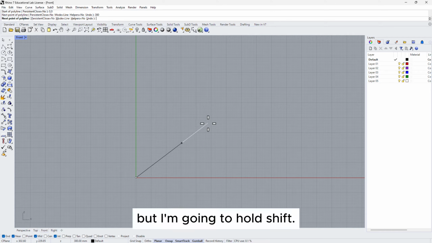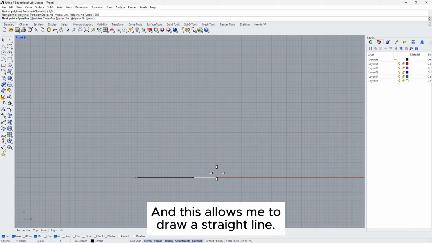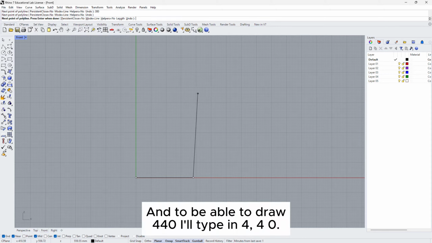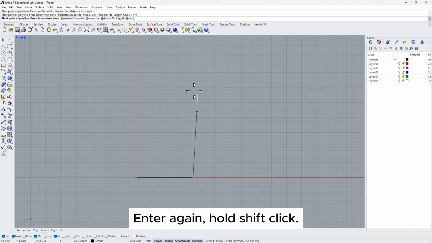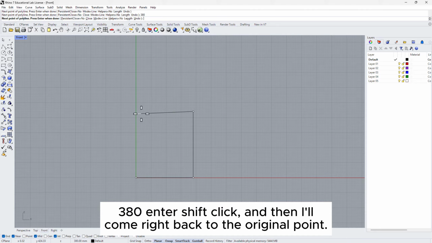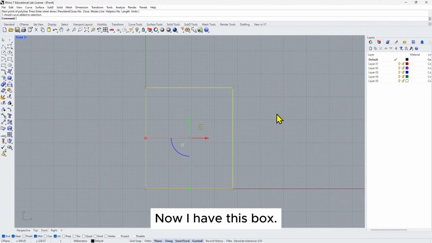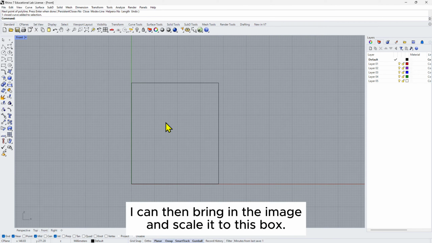But I'm going to hold shift, and this allows me to draw a straight line. So click. And to draw 440, I'll type in 440, enter. Again, hold shift, click. 380, enter. Hold shift, click, and then I'll come right back to the original point. Now I have this box. I can then bring in the image and scale it to this box.